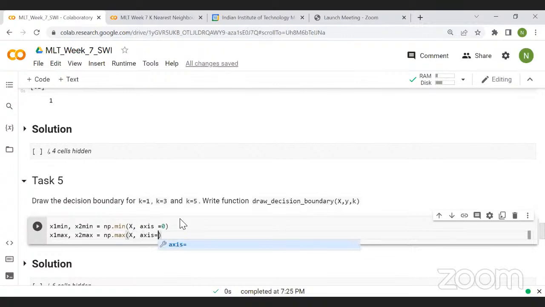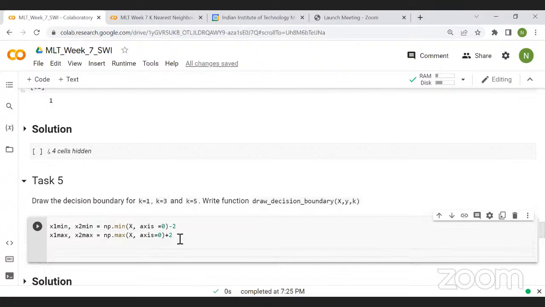Okay, to make sure that we can extend our axis by some width, we can subtract 2 from the minimums and add 2 to the maximums. So these are my axis points. For the x-axis we have x1 minimum to x1 maximum, and for the y-axis we have x2 minimum to x2 maximum. Now we can generate points for our data set. So let's say xs are np.linspace. So we are generating the points for the x-axis.